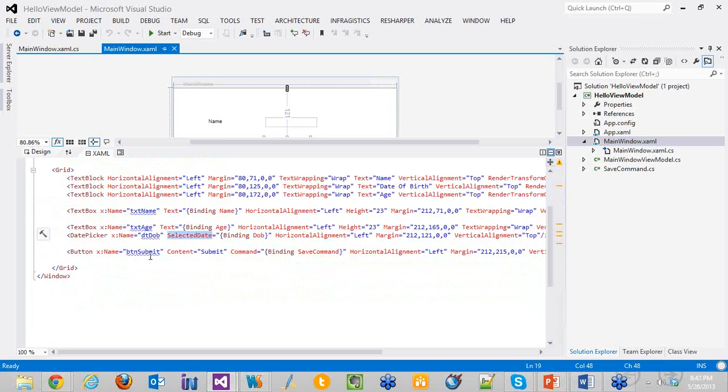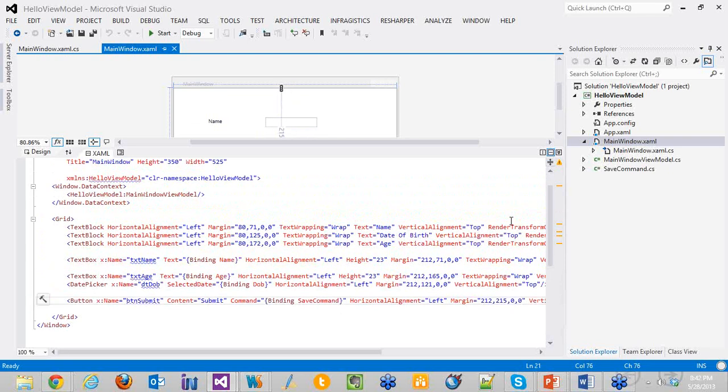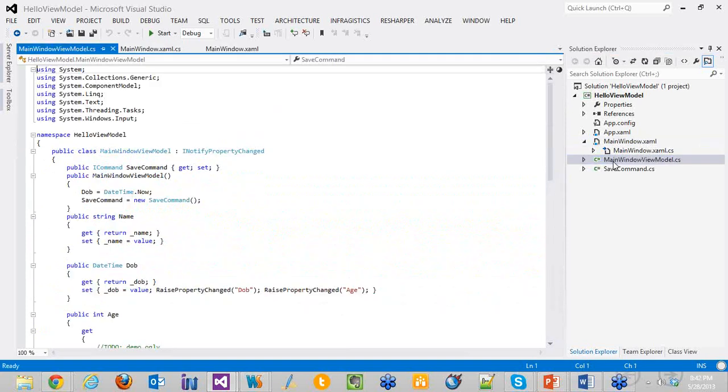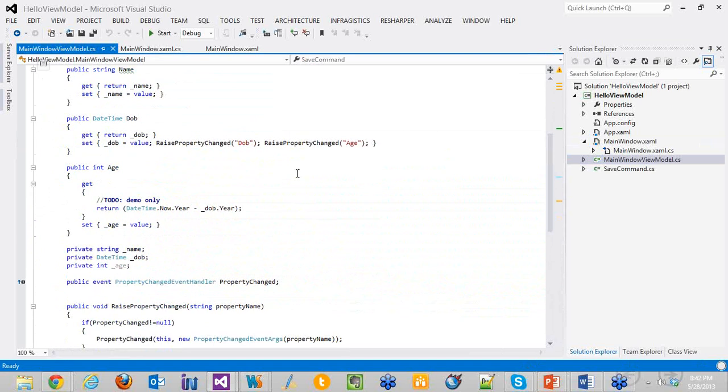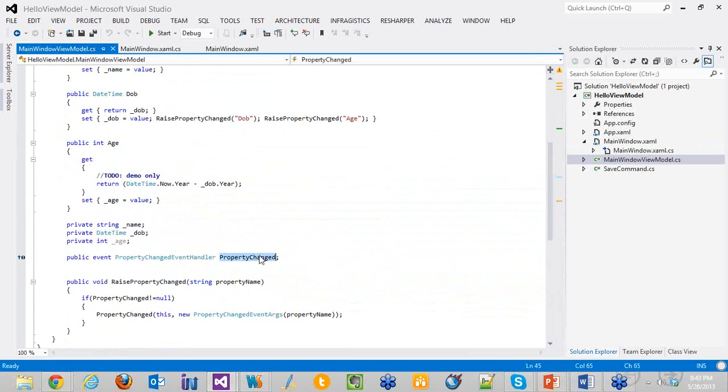And you can see that in the case of submit, I don't have a click event handler. Instead, I'm using a command to bind to a save command, which is actually written inside the view model. So let's go and look at the view model. As you see here, there are name, age, and DOB, which have to be properties inside the view model. This is a class which implements INotifyPropertyChanged. INotifyPropertyChanged basically provides you with the PropertyChanged event handler, and you write the RaisePropertyChanged method here, checking for null and then raising the property changed accordingly.